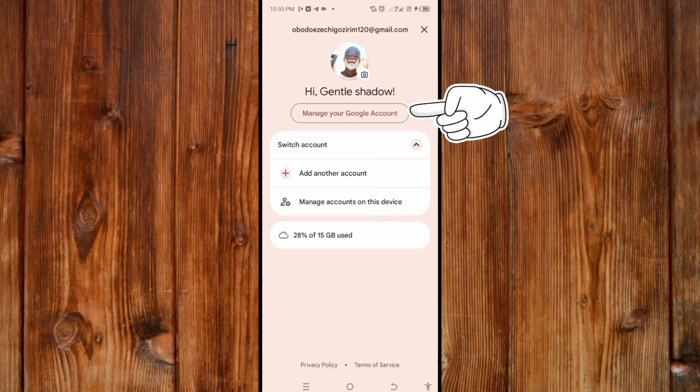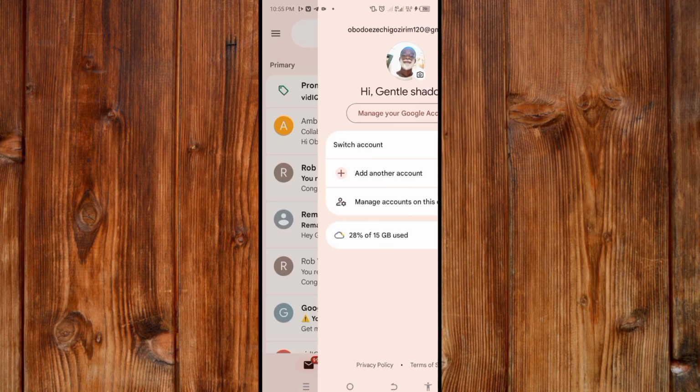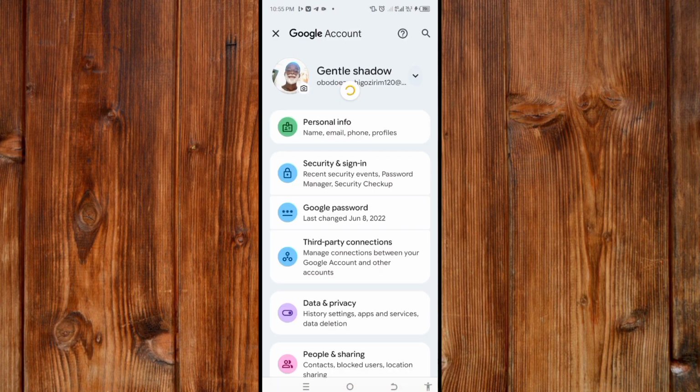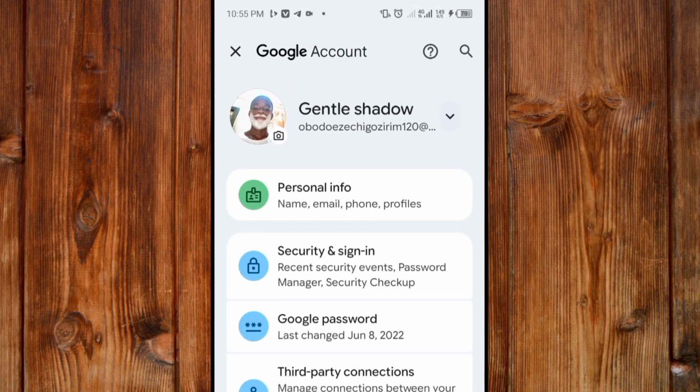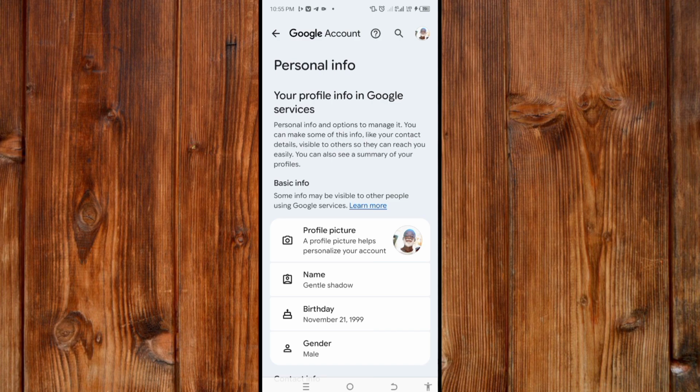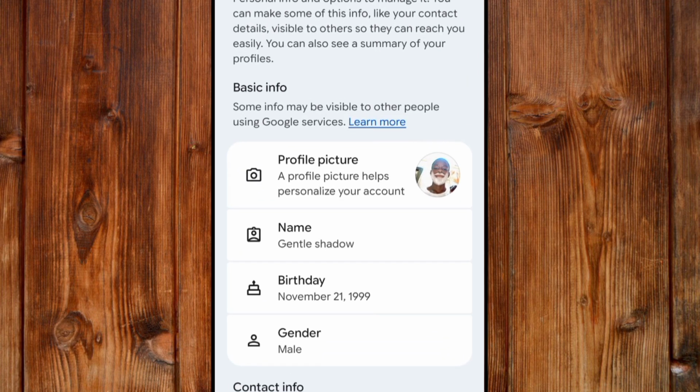Now tap on manage your Google account here. Tap on it. It will bring you here. Now here, tap on personal information. Now here you can see date of birth.